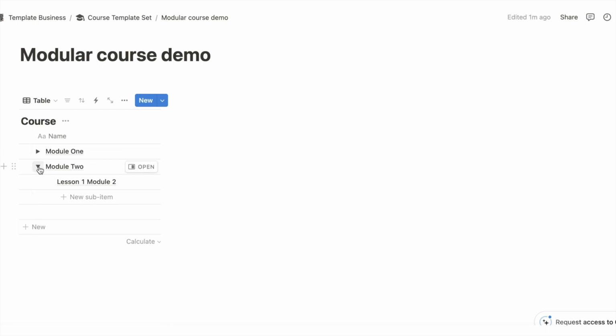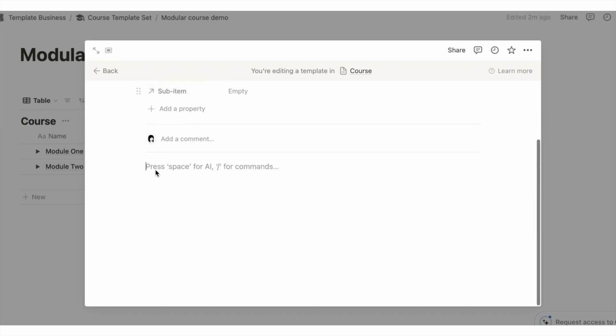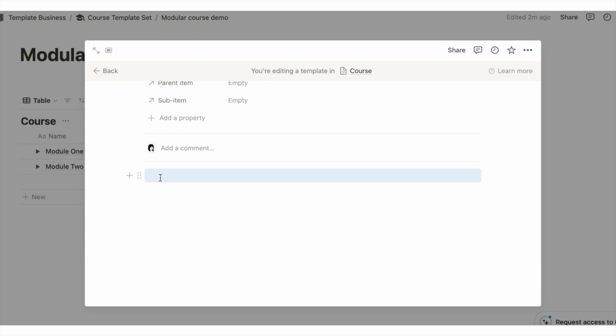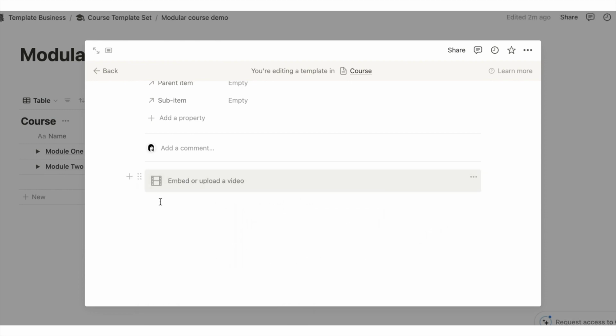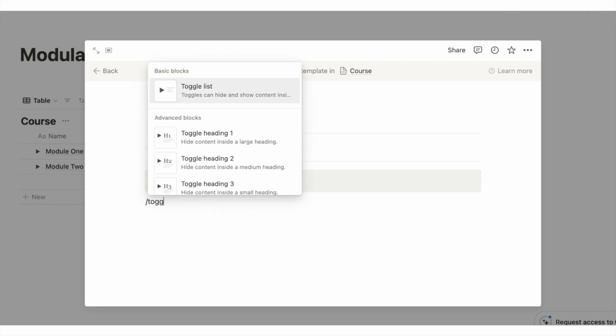Okay, so once you've set up a bit of a structure, before you do anything else, you want to create a template for this database. So you do that by hovering over this blue button and clicking the arrow, and you click new template. And we're going to call this lesson template. And then we're going to add, down here, the elements that we want in our lessons. So we'll start with a video. So I click / video. I will leave that blank for now. And then we'll click / toggle.